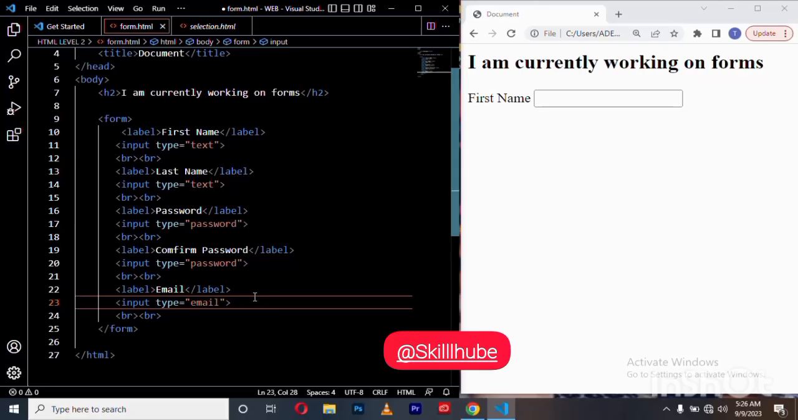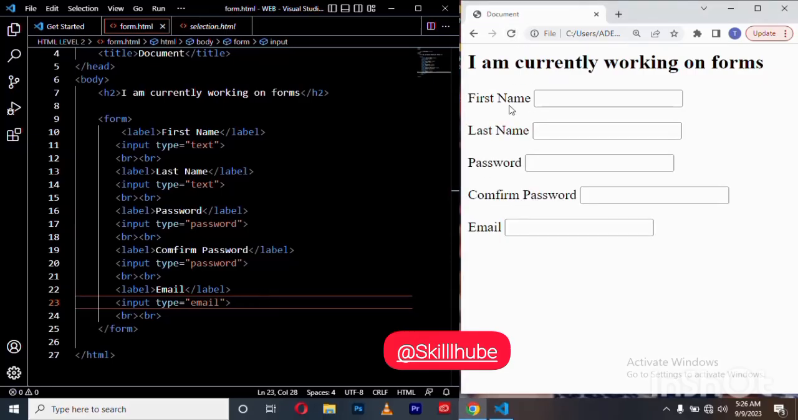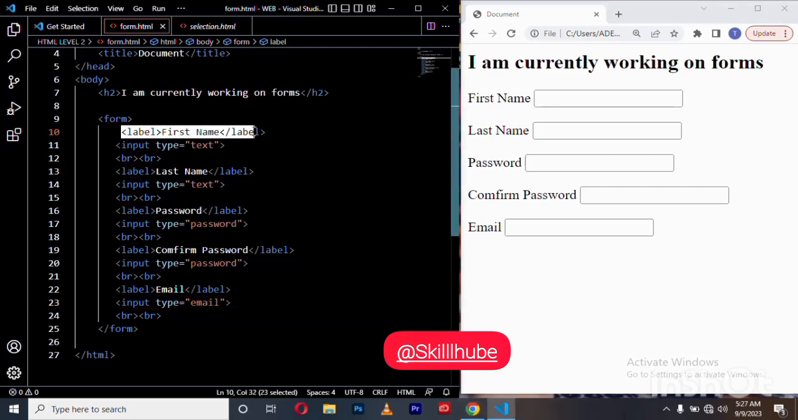Good. So I'll save and I'll refresh. So you can see here we have what? First name, last name, password, confirm password, and email. Now I was able to do all this outside using what? Label. This is our label here. This is the label for the first name, and then this is the input right here, right?